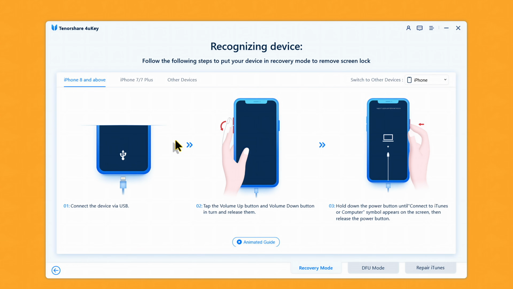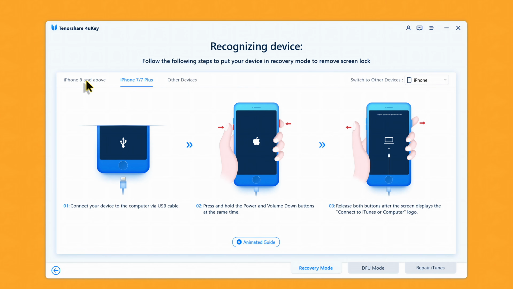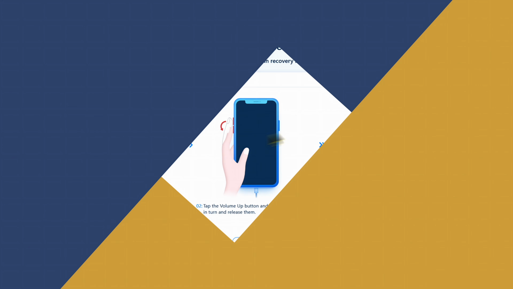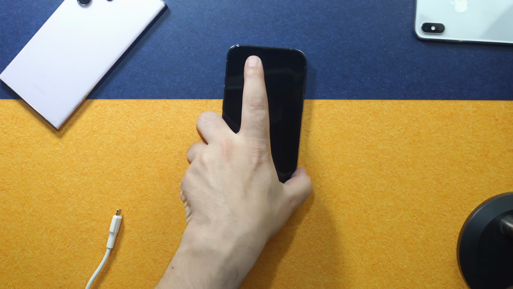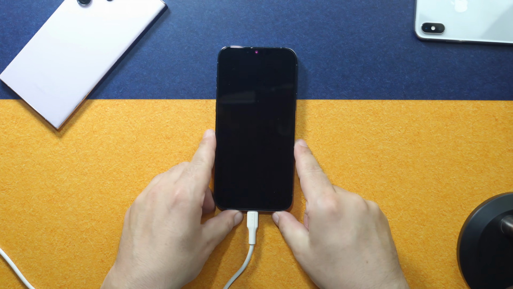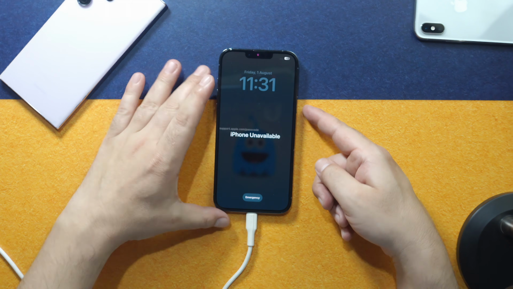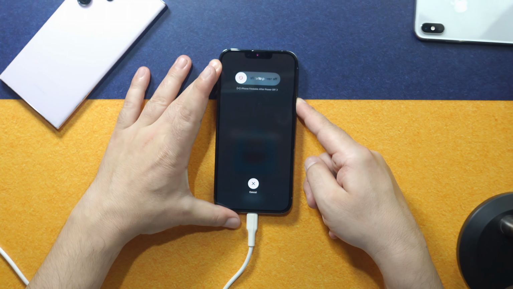Next, you need to put your iPhone into recovery mode. This software gives instructions for all the iPhone models. So in my case, my iPhone is iPhone 13 Pro Max, so I'm going to go with the first option. In order to put your iPhone into recovery mode, first of all, connect it to your computer using your USB cable. Then press volume up, volume down, and then keep pressing and holding the power button.